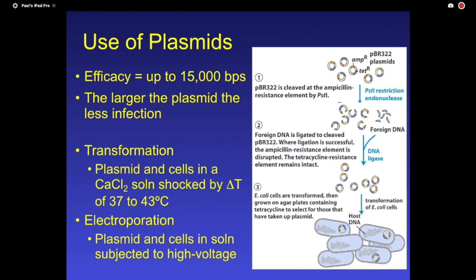Now, plasmids, there are limitations. You can only get up to about 15,000 base pairs at the maximum. Sometimes you want large amounts of DNA, sometimes you want small amounts of DNA. The larger the plasmid becomes, the less infectious it becomes. It gets harder to get inside.